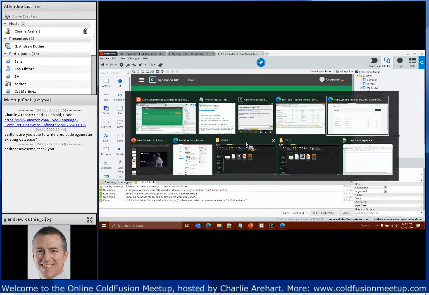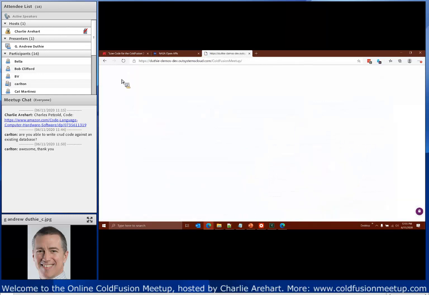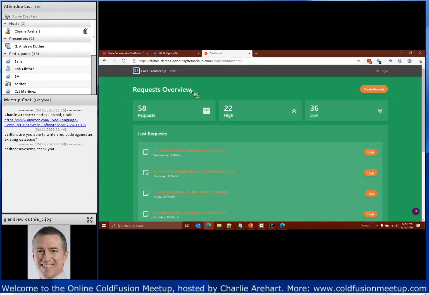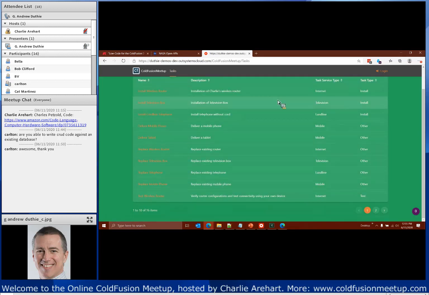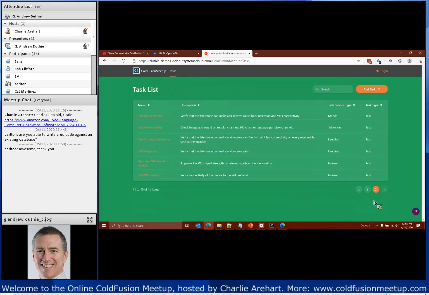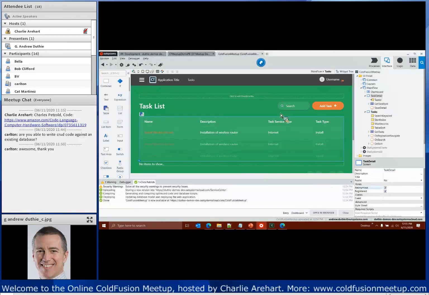So if I go back over to my demo app and we refresh, we'll now see the new look and feel of the application. Lovely, very lovely. And as I said, pagination built in, very, very straightforward. All right.